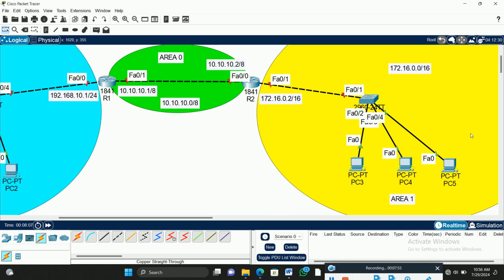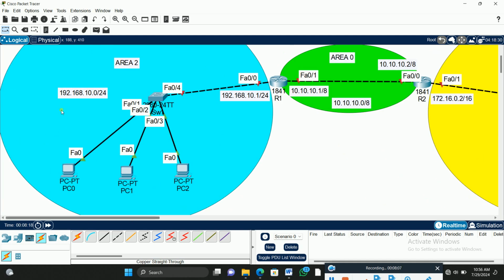I'm giving an example of the PCs. So we are going to use this PC. That is PC3. Let's give PC3 100. Okay. Then on the left side, we will give PC2 120.